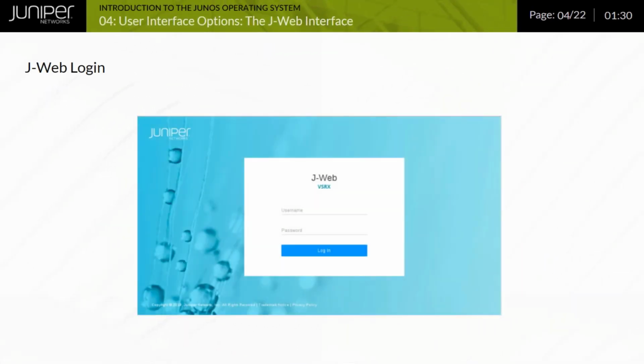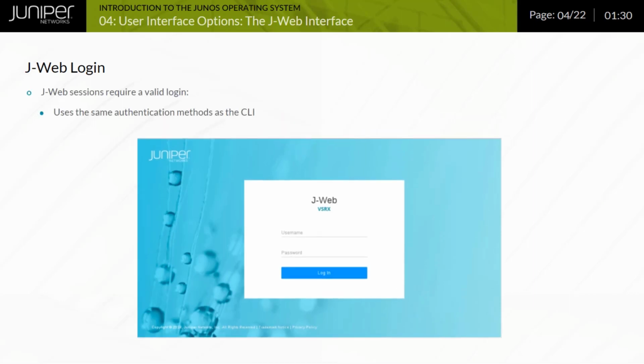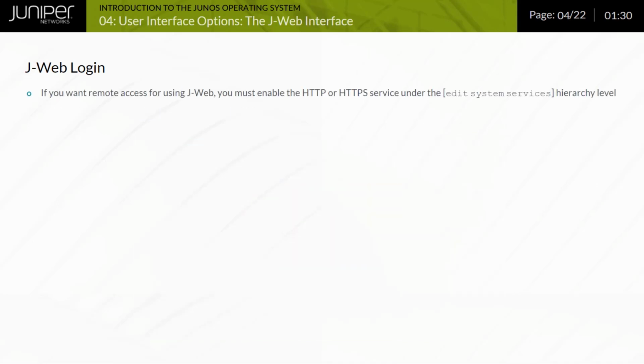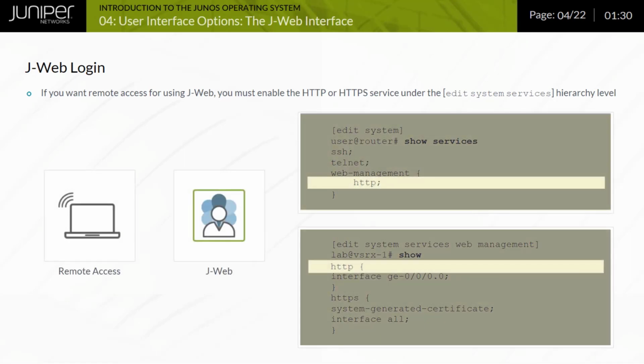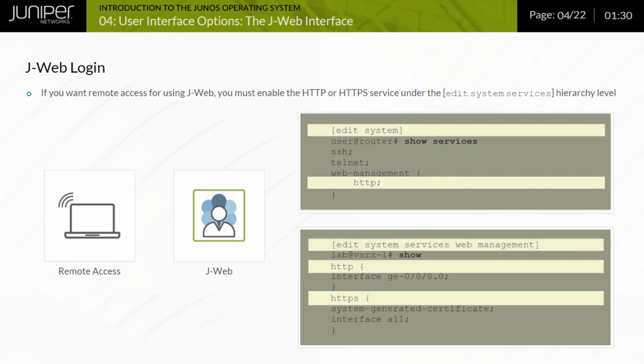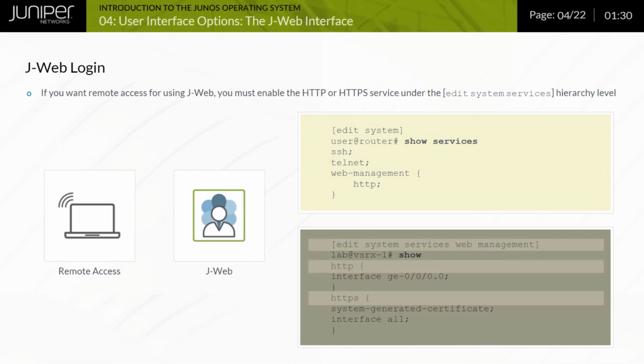Logging into the Jweb is straightforward. The Jweb interface requires a valid login. Jweb uses the same authentication methods as the CLI. If you want remote access for using Jweb, you must enable the HTTP or HTTPS service under the Edit System Services hierarchy level, as shown in the example.